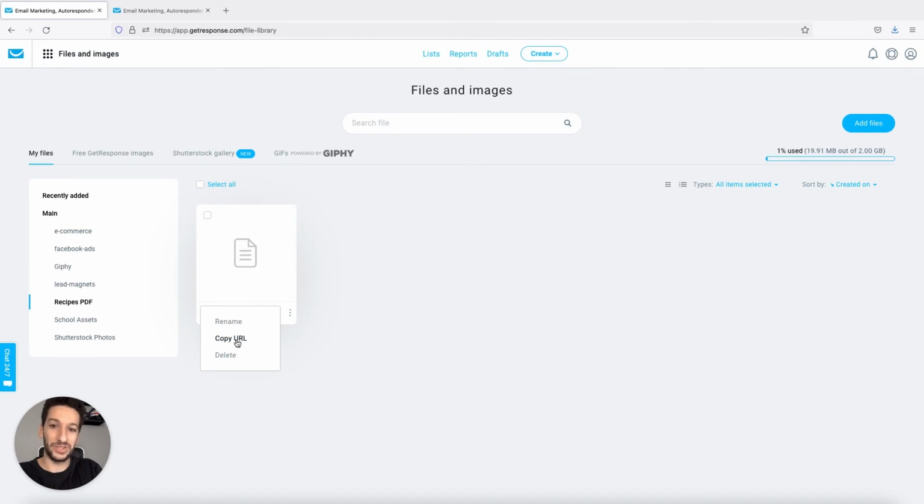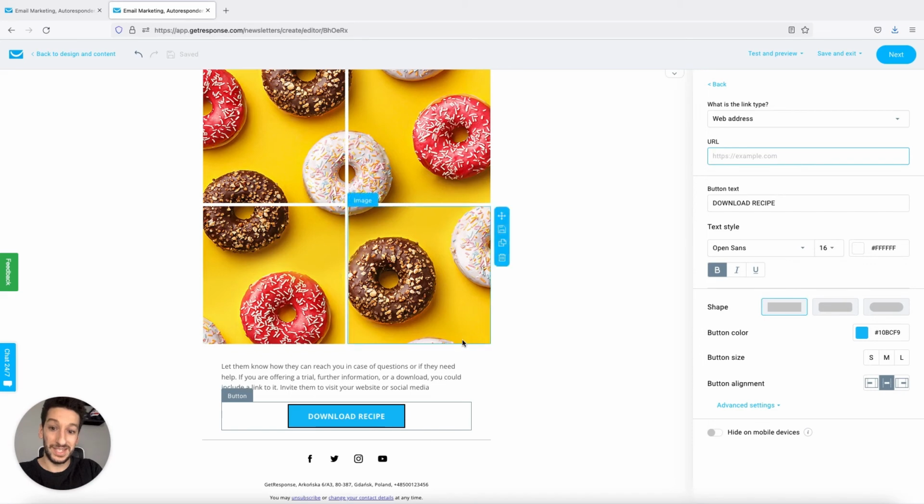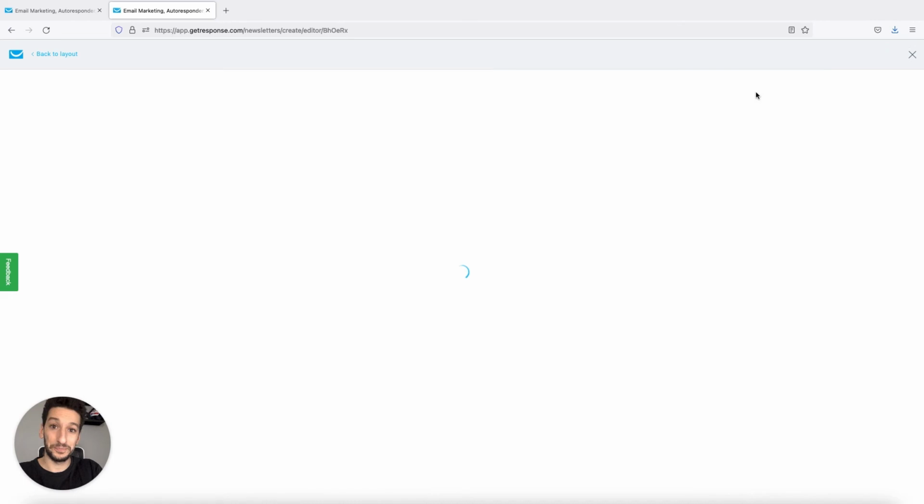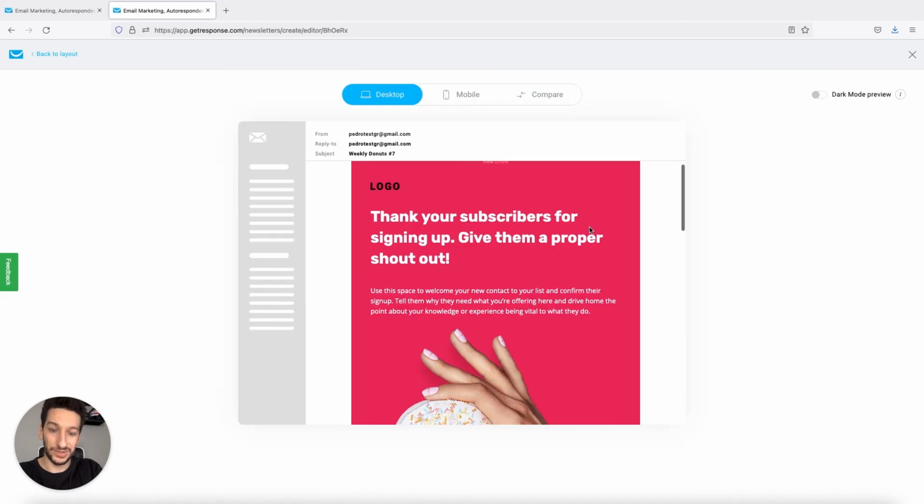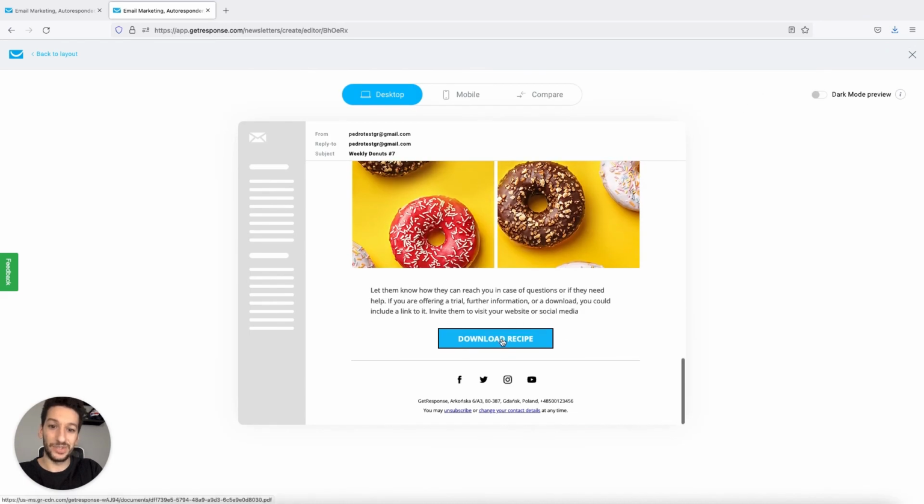We will copy the URL. And I'm already in the editor here, and I clicked on a button and I will paste the URL on these fields. Once it is done, I can go to test and preview here, and scroll down to my button. And here you can test.